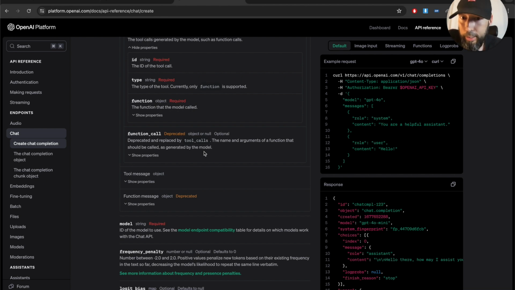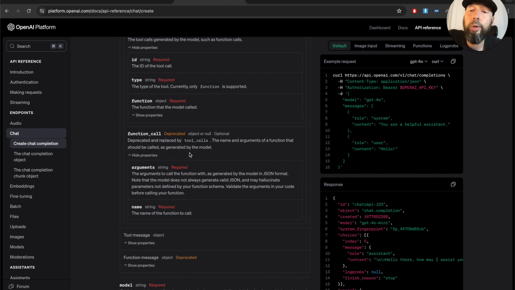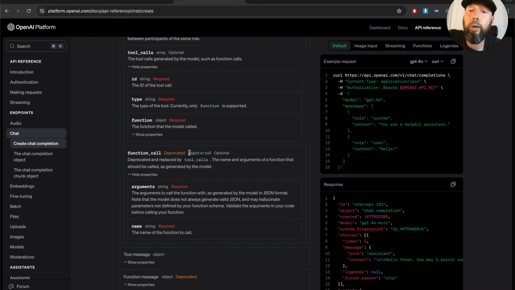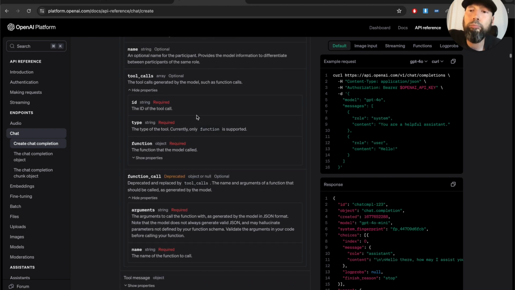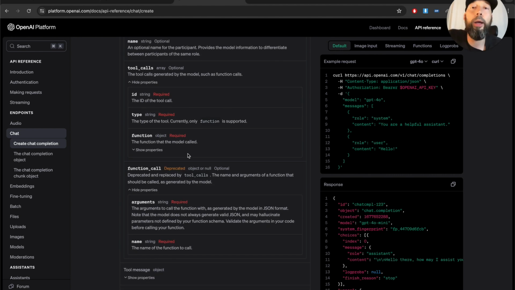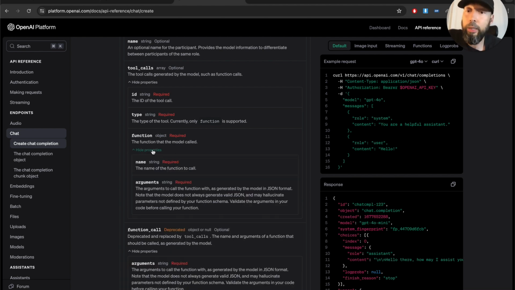Deprecated and replaced by tool calls. Got it. The name and arguments of the function should be called. So in the function call, you pass the name, you pass the arguments. And in the tool calls, by the way, there is a field or parameter called function, and this is the function itself. Let's see what's inside.